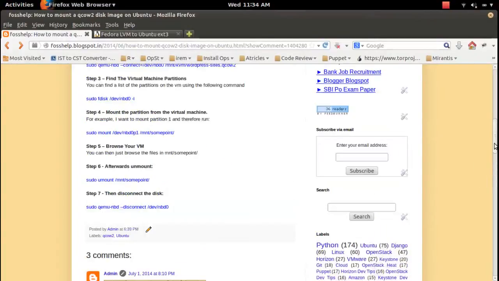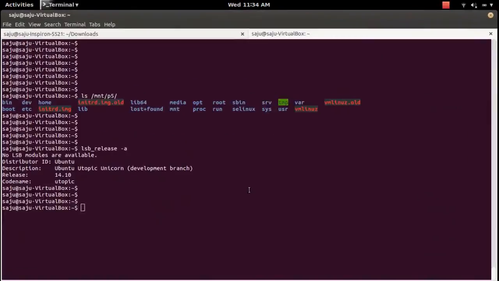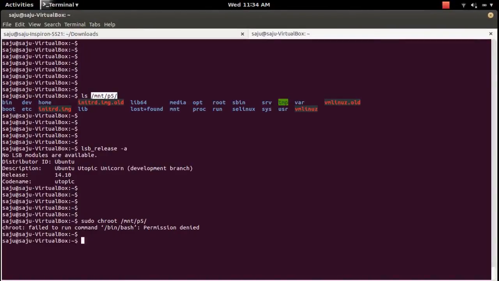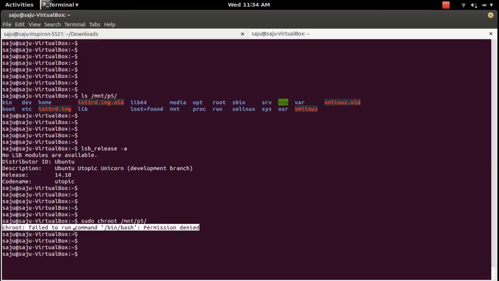Next I am going to change root to /mnt/p5. This chroot command will change the root to /mnt/p5. After that, if we run lsb_release -a, you can see Ubuntu 12.04. But here actually that chroot command failed. Permission denied error. So it could not change the root.